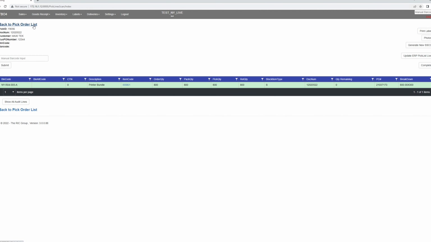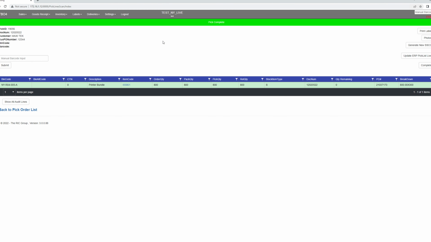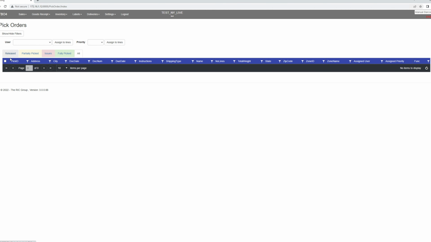Going back to the order list. At this point, we can create SSCC labels. We can take photos, or we can update the pick list straight in SAP B1. In this case, we just want to go through the packing process as well. So we're going to hit complete, and the pick list will be disappearing from the release since it's fully picked.